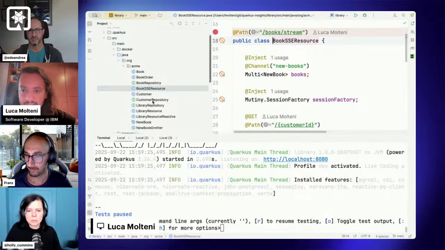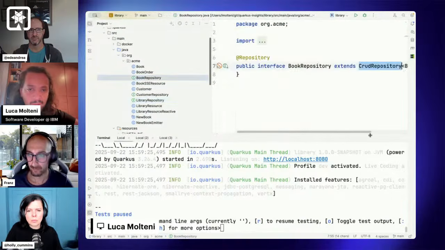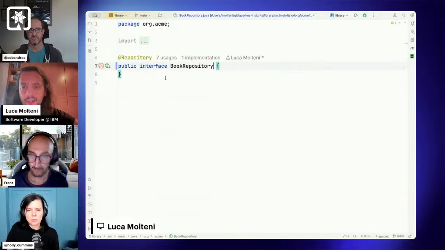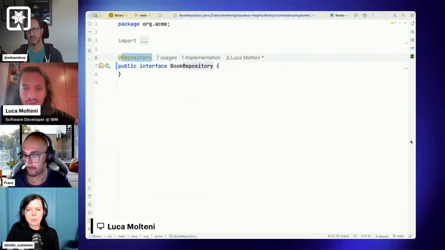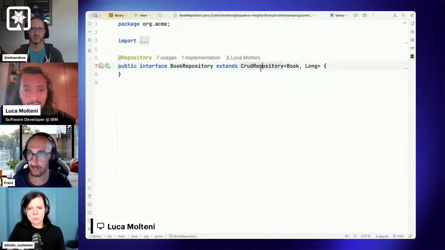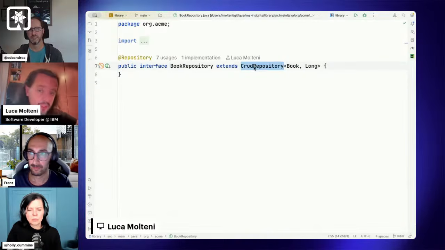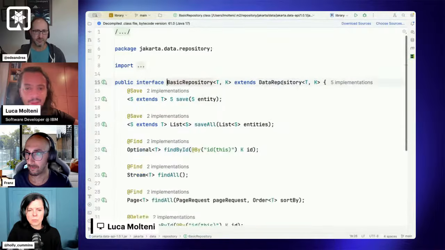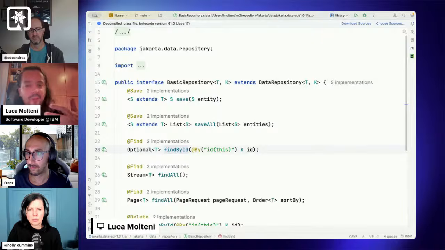So let me show you an example of a repository. For example, we have book repositories. So the only thing that you need to do to create a repository in Jakarta Data is this. Annotate this with a repository, and you get all kinds of repository. But of course, if you want to extend from this class, which is called CRUD repository, which is very similar to the Panache repository class, you will get all kinds of different methods already implemented, such as insert, all, update, and delete, find by ID, find all. It's very convenient because this is the kind of method that everybody needs to always rewrite, and they're always the same, right? Find by ID, find all, something like this.